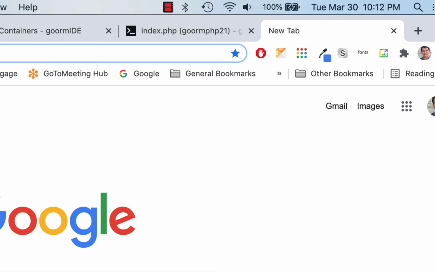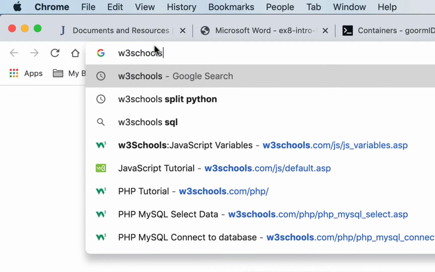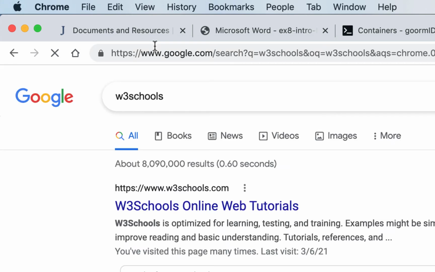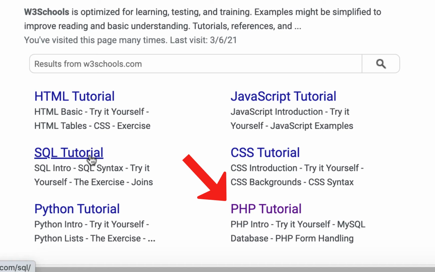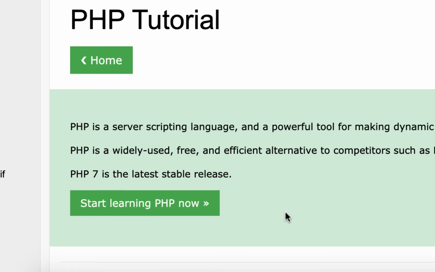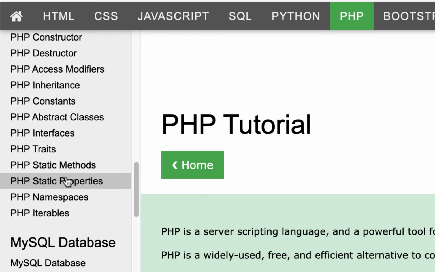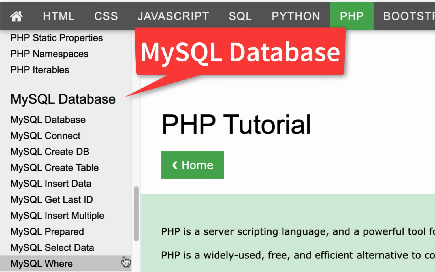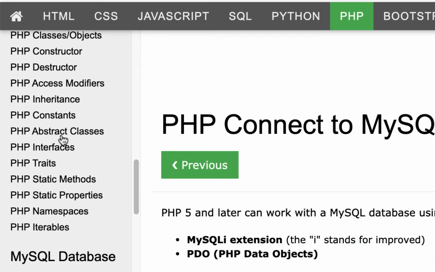So I'm just going to open a new tab. We're going to have a lot of tabs open. And I'll just type in W3 Schools. And it's always pretty easy to navigate in here. We just want to go to not the SQL tutorial. We're not doing SQL right now, even though we sort of are, but we're going into the PHP tutorial. So we're going to scroll down on the left side and look for MySQL database. And we're going to look for MySQL connect because we're going to connect to the database. So remember, this is under PHP, MySQL connect, and we'll click in here.